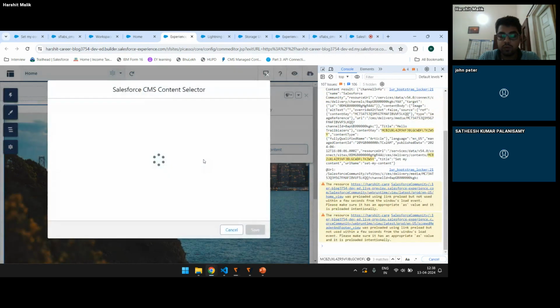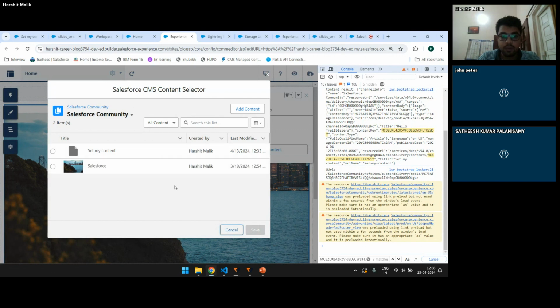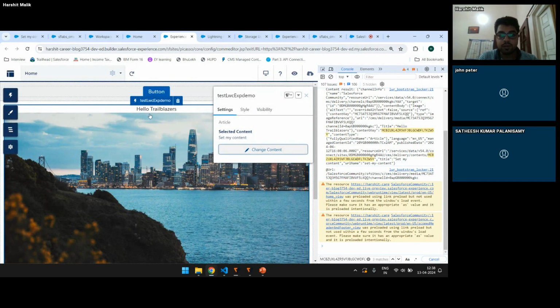So if you go to change content, you can see we are getting all types of data, image and normal article. Based on that, you can change it. You can change your image, and based on what exactly your LWC functions do, you can set your articles or your image or anything. So like that, you'll fetch it. So this is how CMS works.